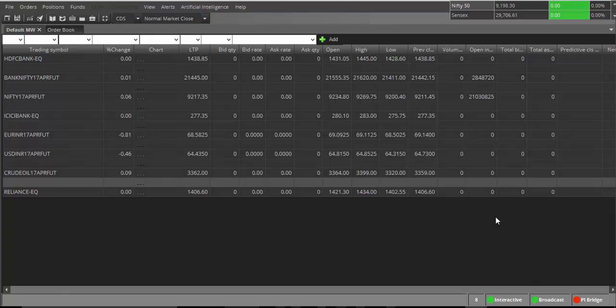If you had seen my previous video about the market watch, I spoke about opening the chart directly from the market watch. If you just click on these dots which appear under the chart column in the market watch, you can open the chart directly. But this is an intraday chart, that is, the chart belonging to only today's price action.